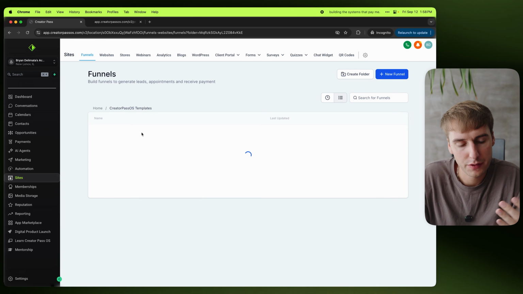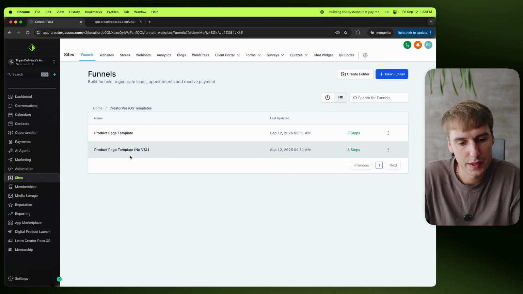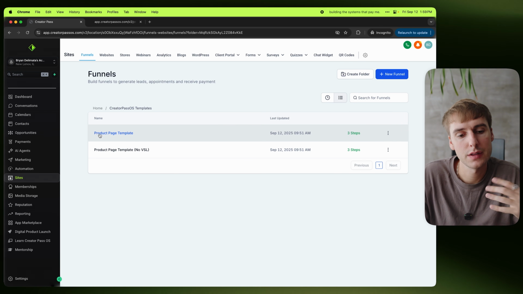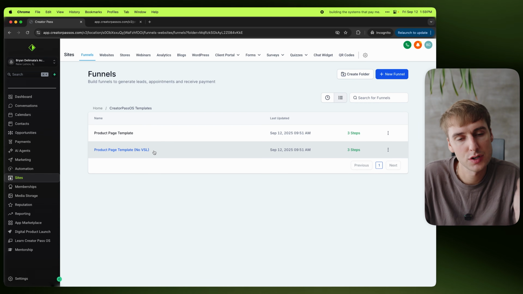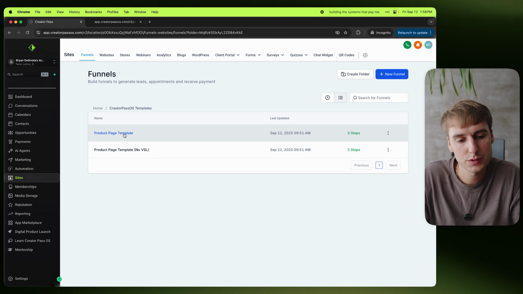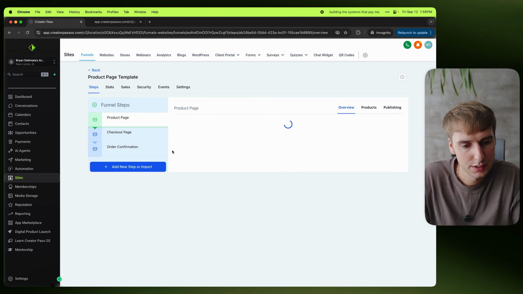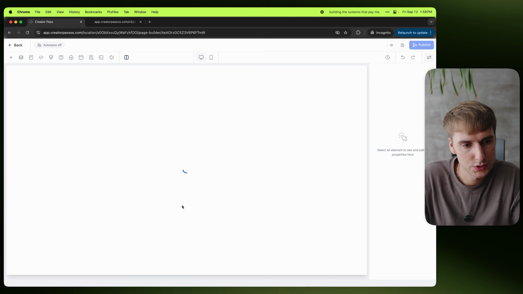Now, if you want a more funnel/landing page, you can do that. There's an option that's with a video and there's an option without a video. So no VSL means no video sales letter. So that means there's no video. We'll go to the one with the sales letter just so you can see, and we can go to the perfect landing page here.